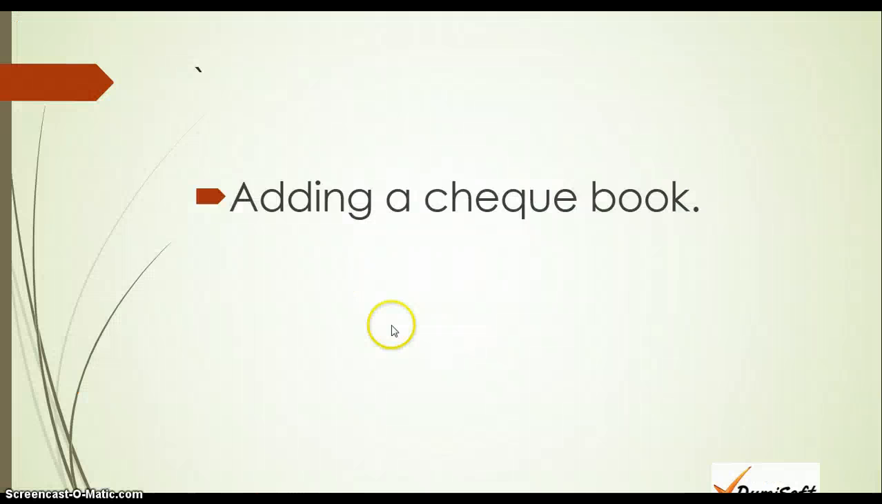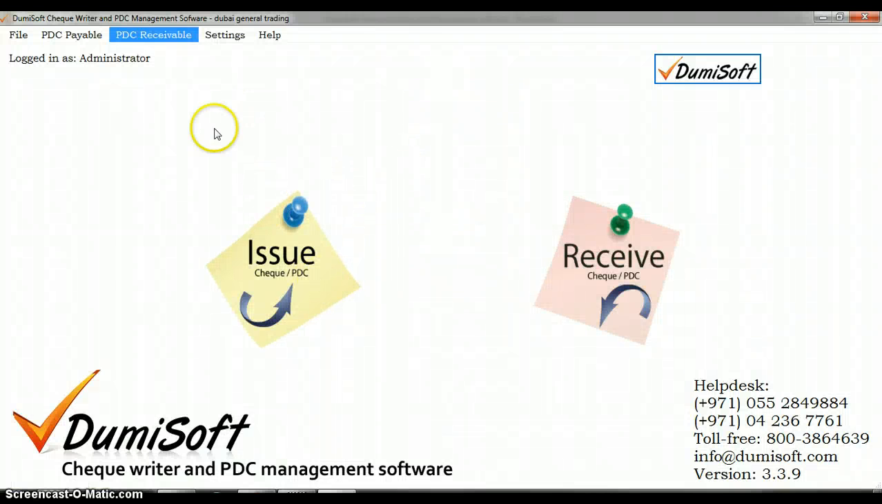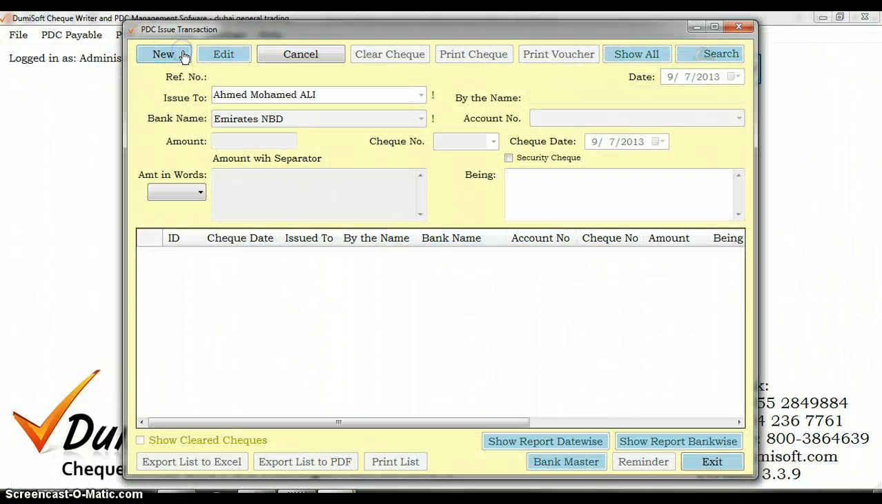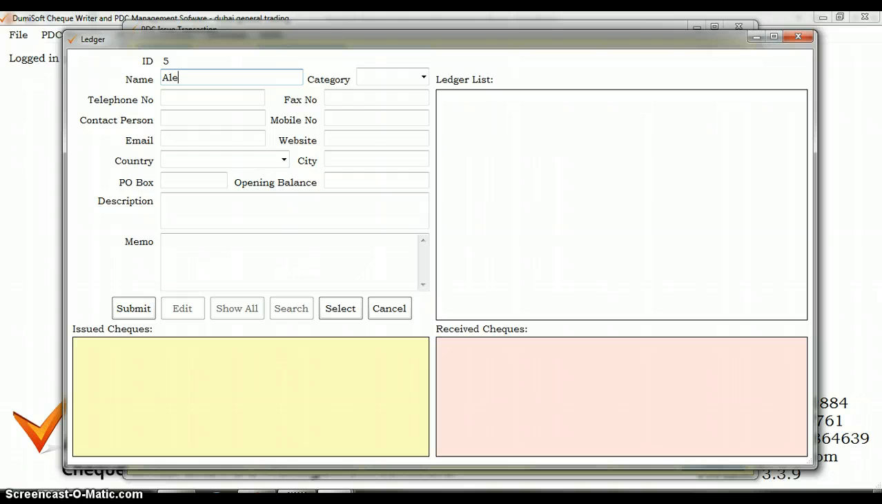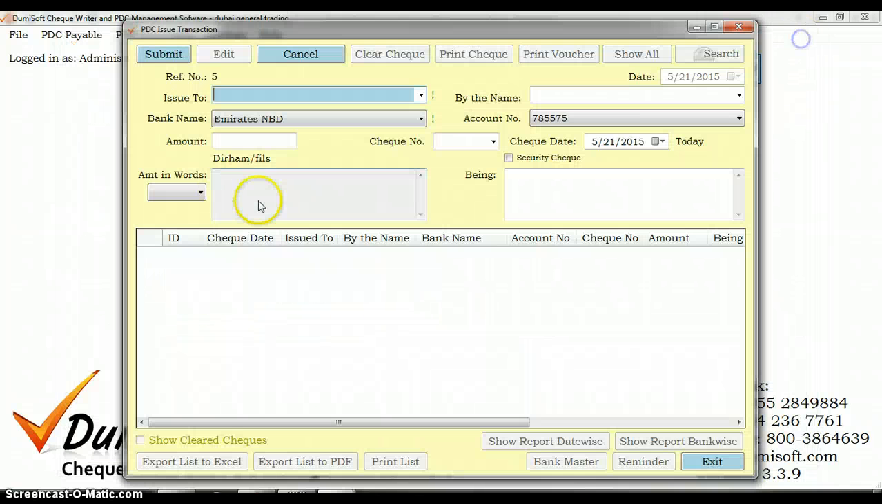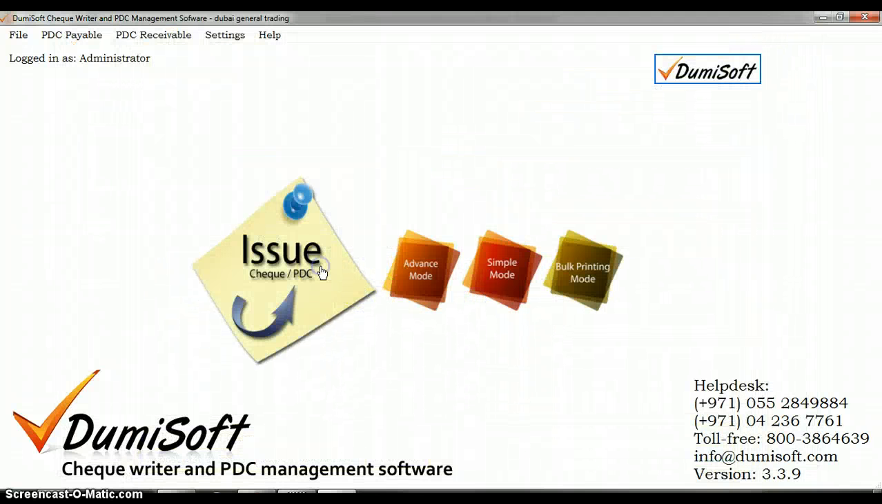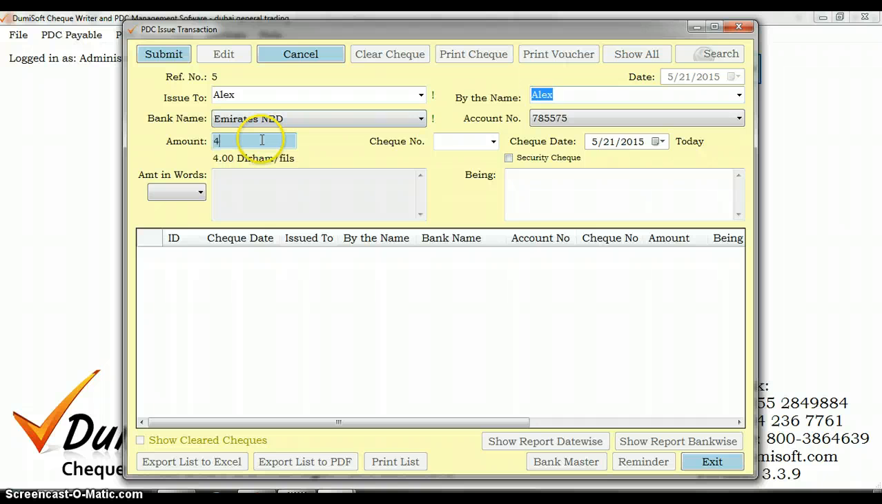Now we'll go to the next point, which is how to issue a check. We'll start issuing a check now. We'll click here on the dashboard, issue check, new. Let's say we need to add a new customer, Alex. We can add all the information about Alex, but for now let's add just the name. We can close this window and reopen, issue check, new. Alex will be found here. Emirates NBD, let's say a 4,000 dirham check for Alex, check number 1, and let's say it's today. As you can see here, the amount can be written on the check in English or Arabic. Let's choose English and submit it.